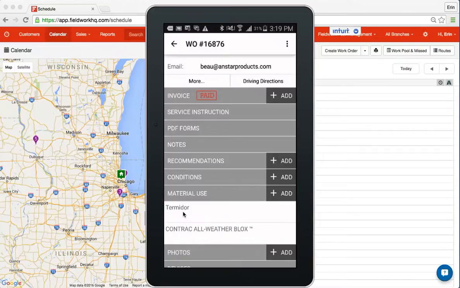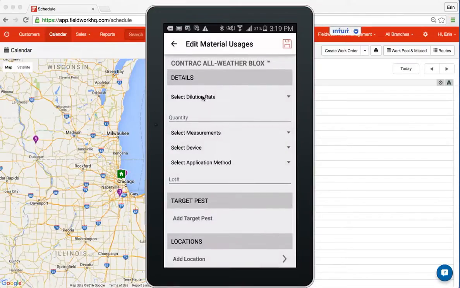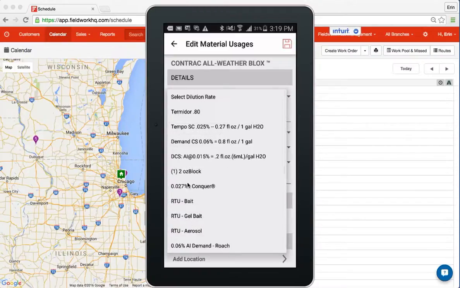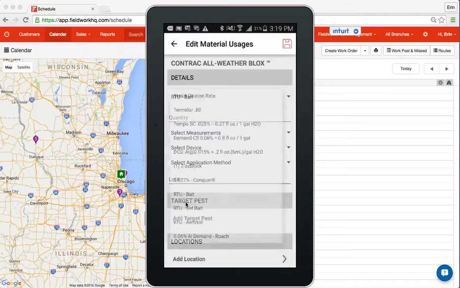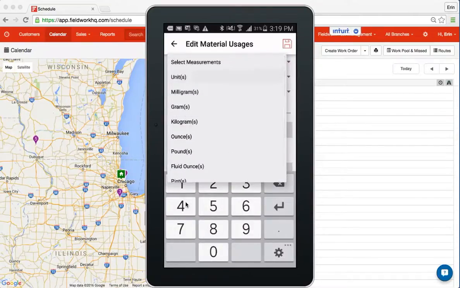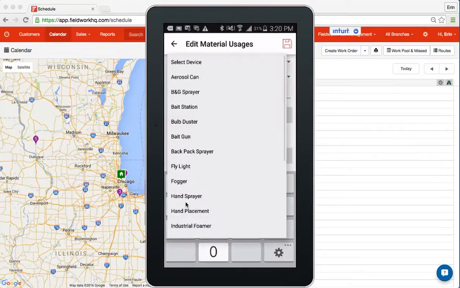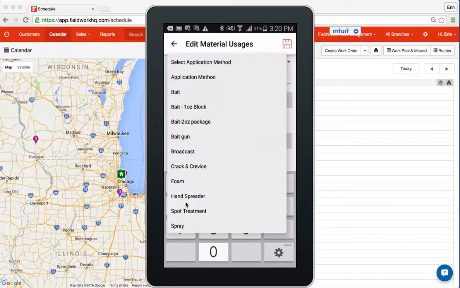I created this with a template, so it told me that for this service I most often use these two chemicals. To finish off the report, I need to give the information that would then produce the material use report. So this is a ready-to-use bait item. I'll say I added 4 units. And my device would have been a bait station and my method would have been bait.